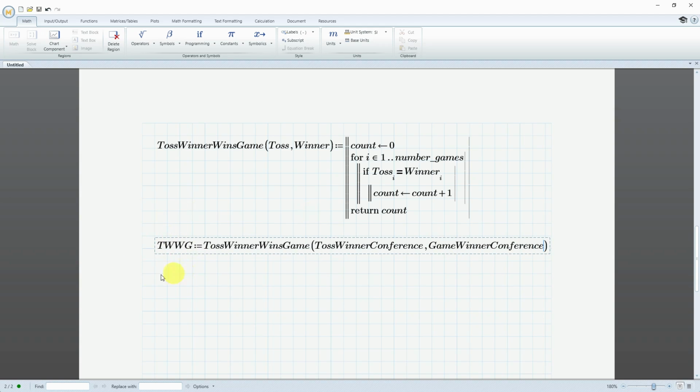And now, just because I've gone to the end of the sheet here, I'm just going to evaluate it on a different line. And so we can see, all right, the team that wins the toss has won 25 times. And so that means that there's a slight advantage to losing the toss.